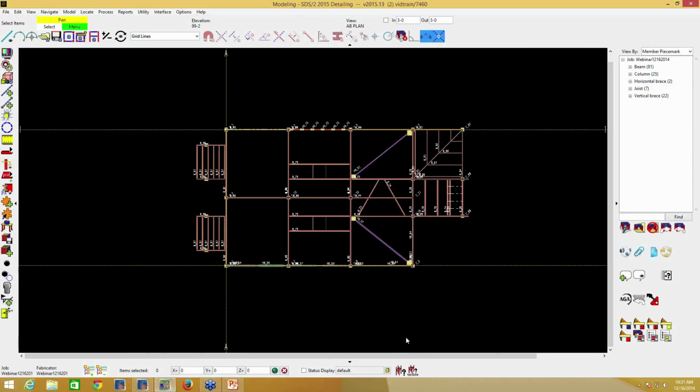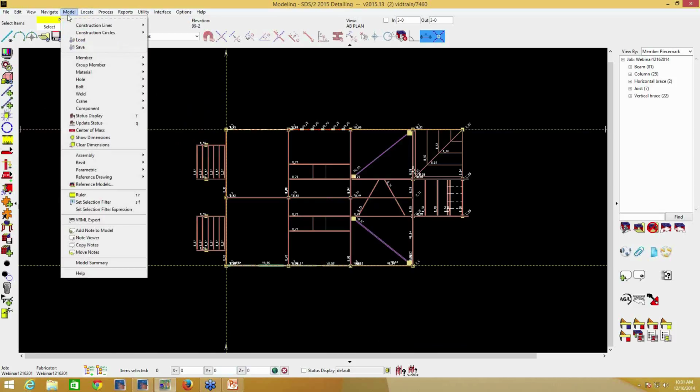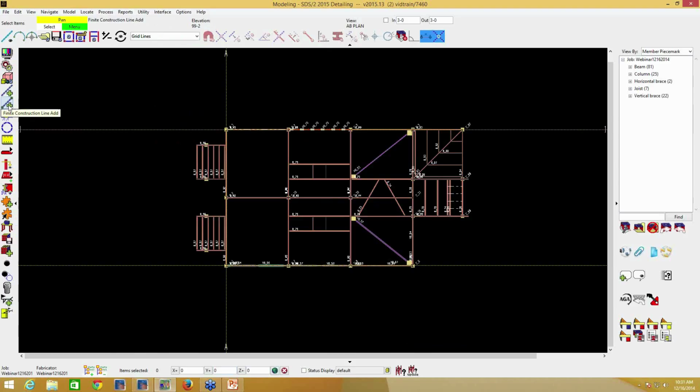So we will start out with the construction line enhancements. For finite construction lines, two physical points must be picked to add your finite construction line. To add it, we have added an icon on your toolbar here. You've got construction line add, and you also have finite construction line add. Or you can go up to your model pull down and go to construction lines, and then you have your add finite or CF.